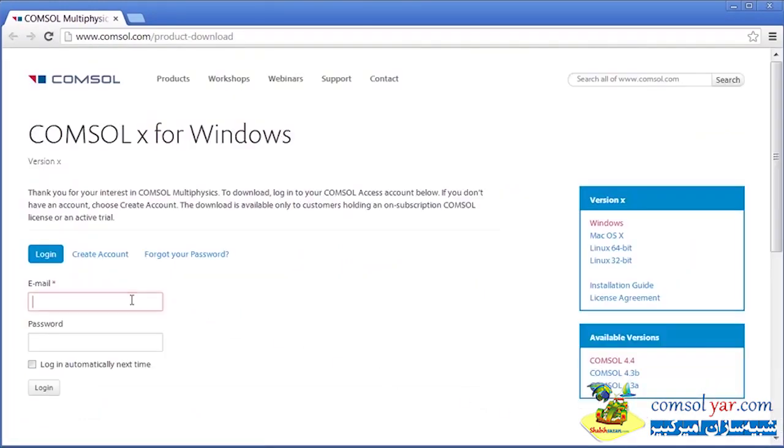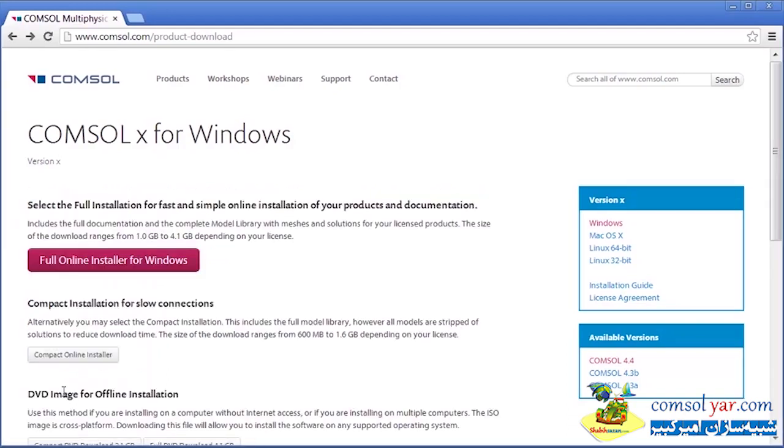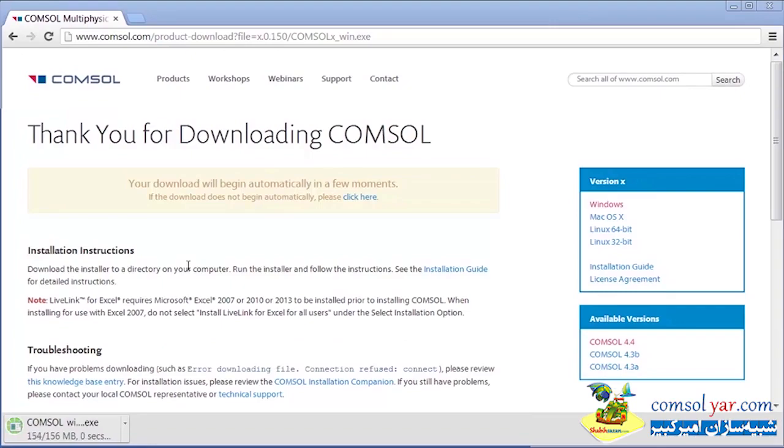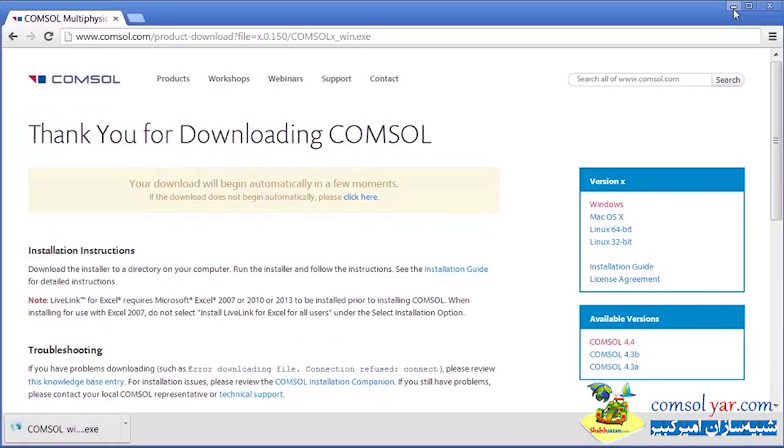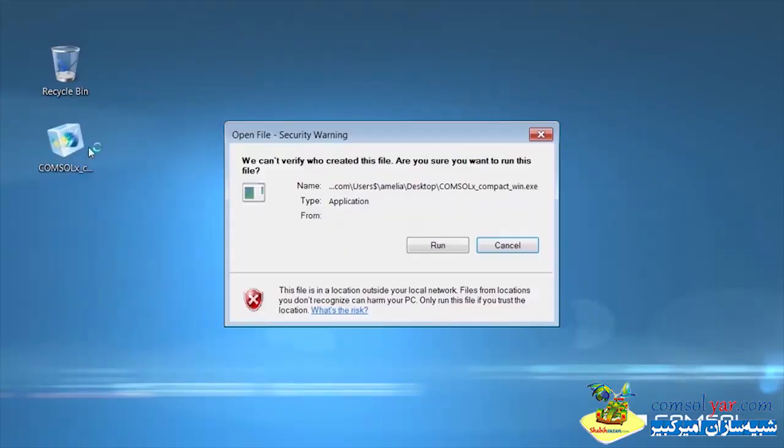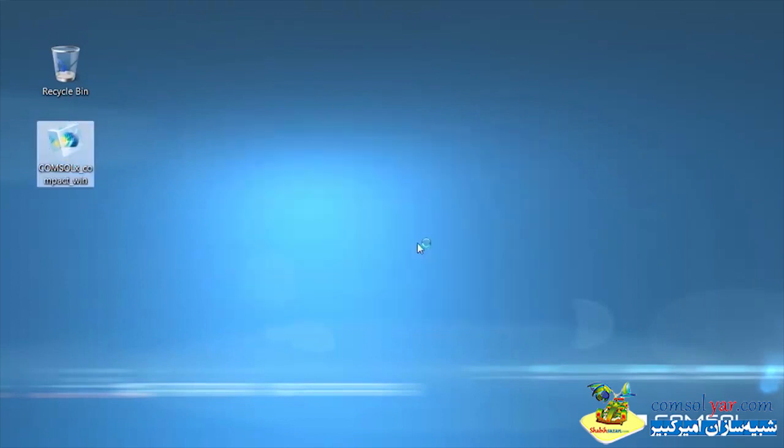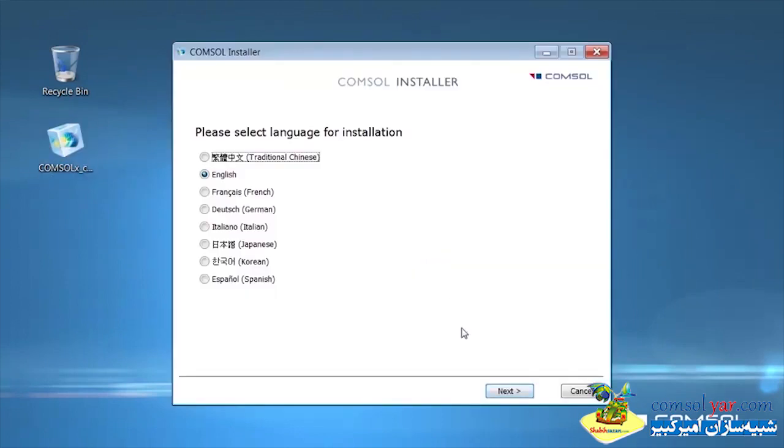Click on Product Download and log into your Comsol Access account. If you do not have a Comsol Access account, you will need to create your account before continuing. After entering your information, you will be taken to the installer landing page. Click on the appropriate operating system and version to begin the download. Once the installer has downloaded, click the file and then Run to open the Comsol installer program in a window.